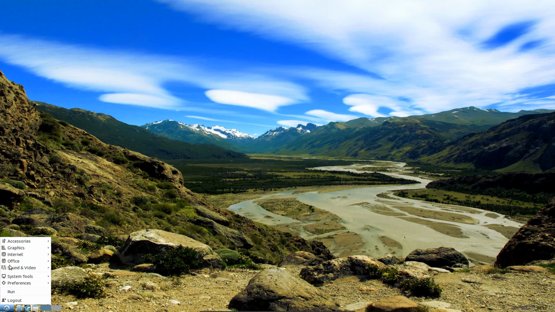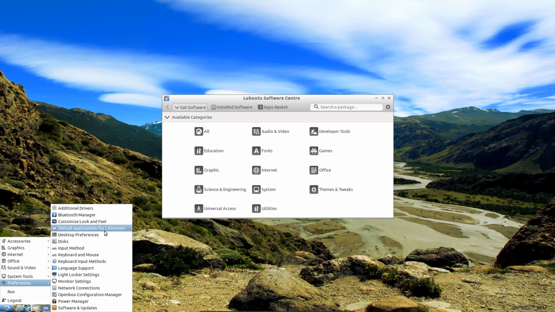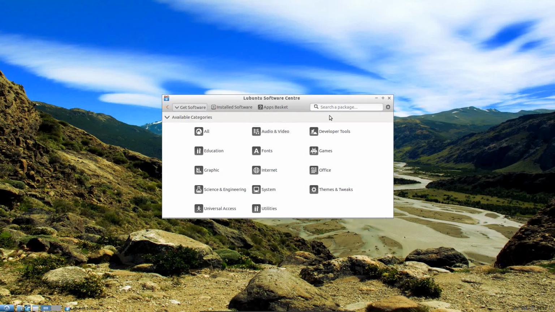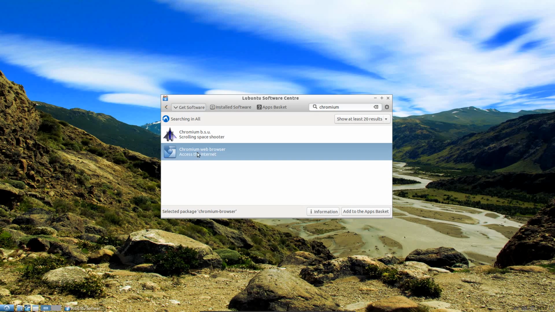System tools, yeah, you've got a bit of an assortment here. The Lubuntu Software Center, I'll just open it up and come onto it in a moment. And yeah, preferences, there's a few things you can do there. The Lubuntu Software Center is just a lightweight version of the Ubuntu Software Center. Yes, so you can install the Chromium web browser through there, so add apps to the basket, and then install packages.